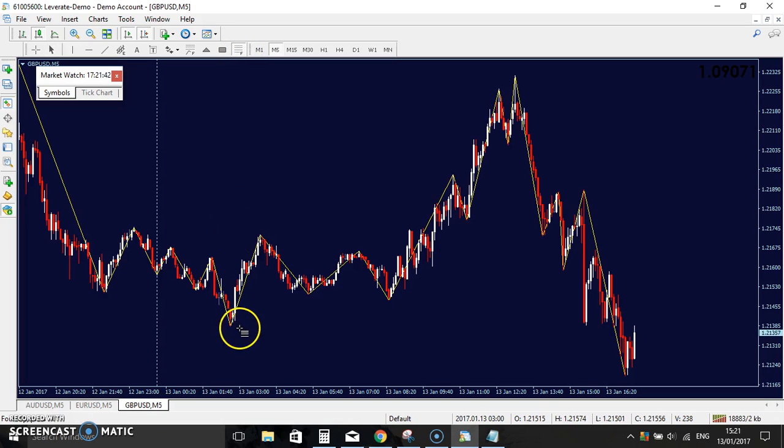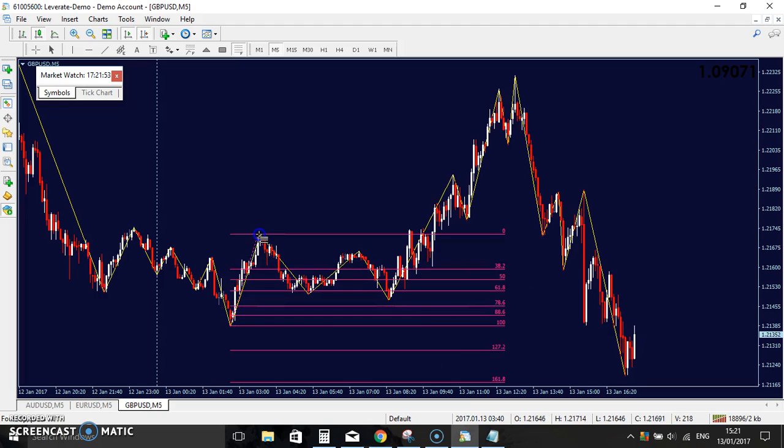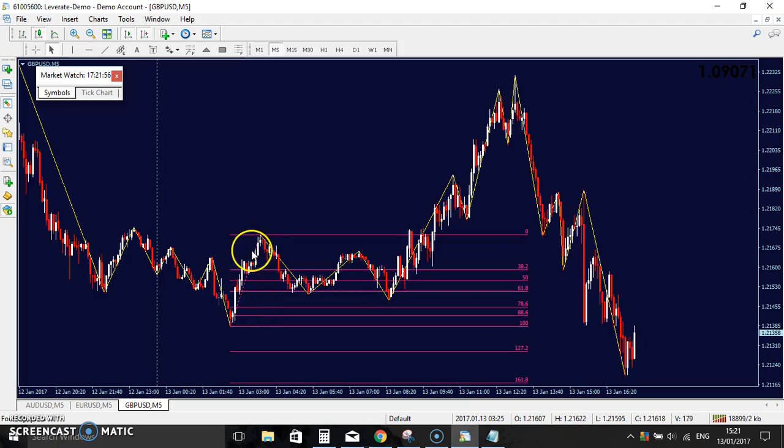Now most Fibonacci tutorials will tell you you're going from swing low to swing high. You take the retracement, wait for it to come down. 61.8 is the golden level apparently, and wait for price to hit it and come up. And that's another strategy in itself, trading 61.8s.